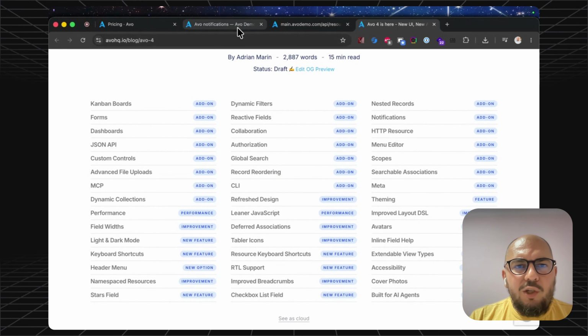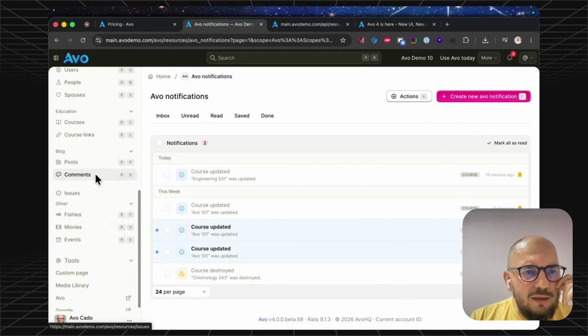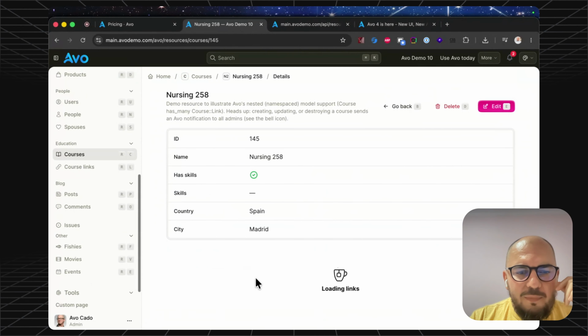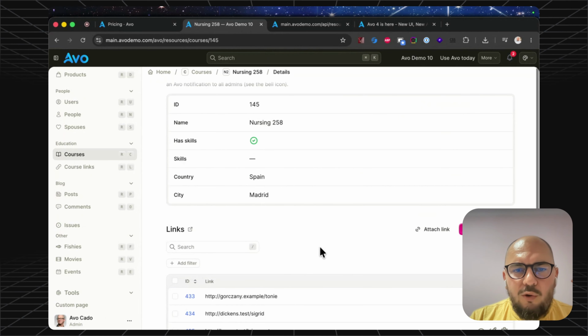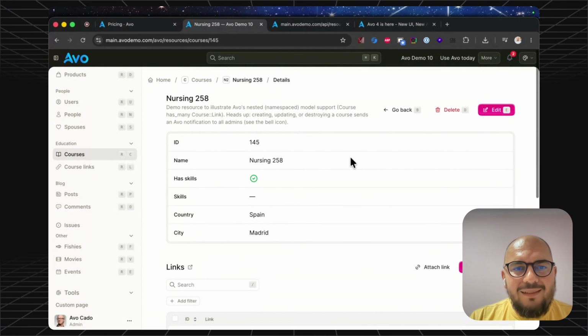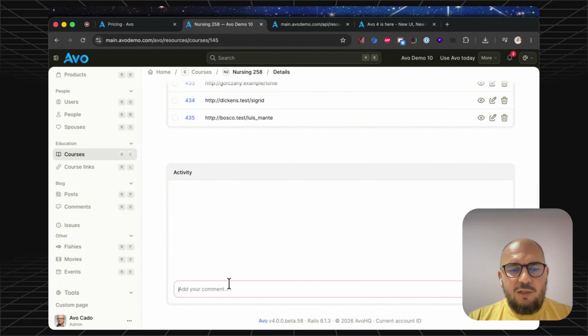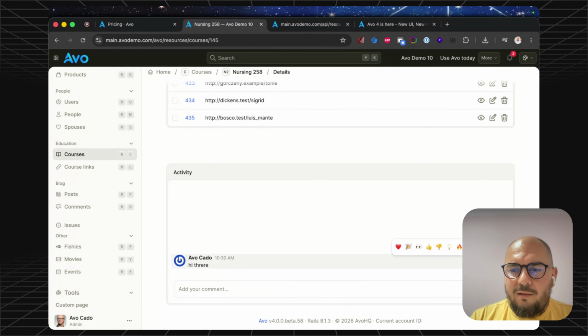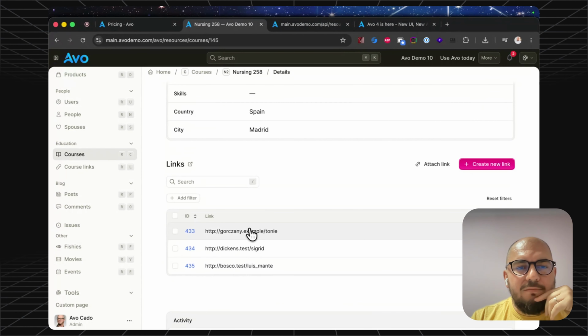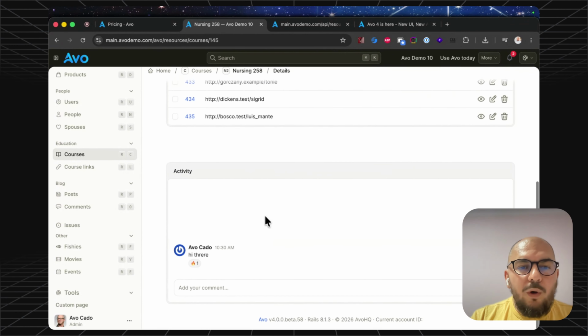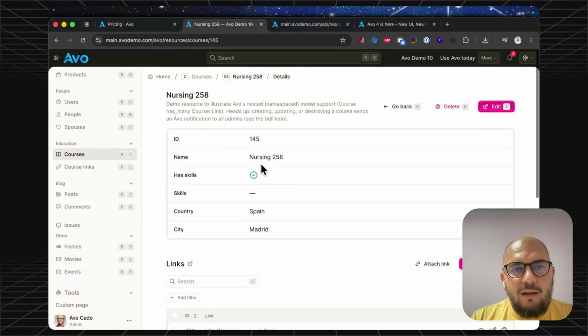What else? Collaboration. This is a cool new one. Where is it? I think on courses. Let's pick one. So you have your tiny chat based on this resource. So I'll just go and say hi there, of course with a typo, and I can leave replies, and this is a cool way of keeping track of what people are talking about on a specific record.